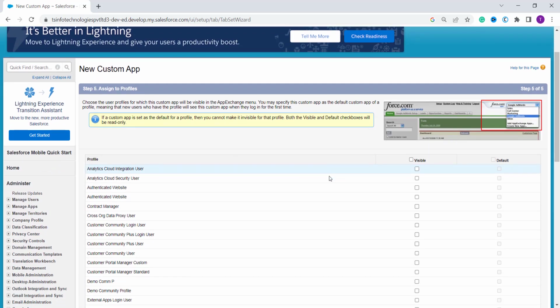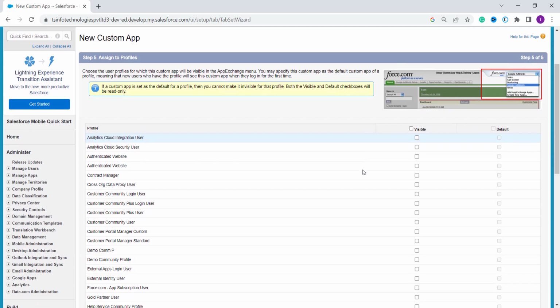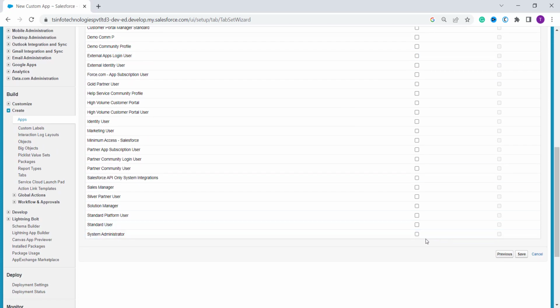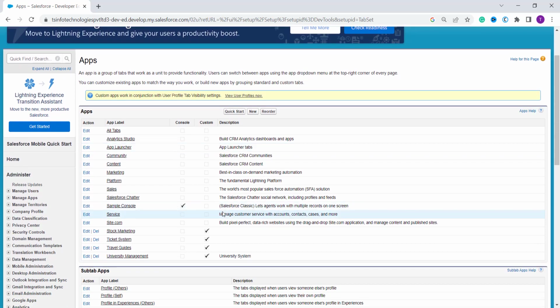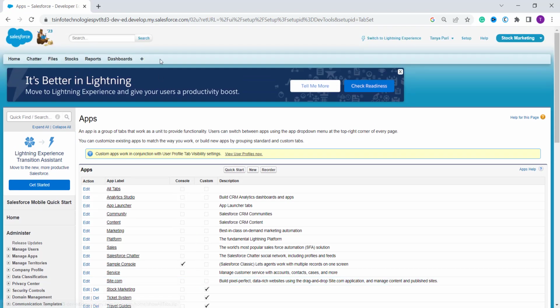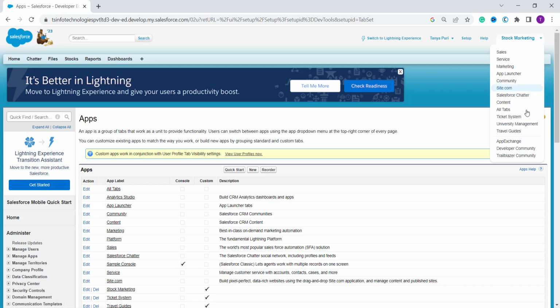Now select the profile on which you want to show it. So here in the last we have system administrator. So I click on this one and click on save at last. So it creates an app with the name travel guides. If you want to check it, you can click here on the top right side on this drop down arrow. You will get the name of the app that we have created. So here is the app travel guides.